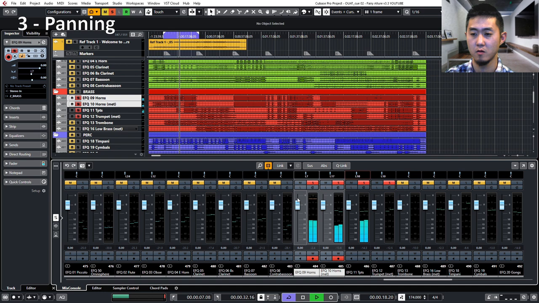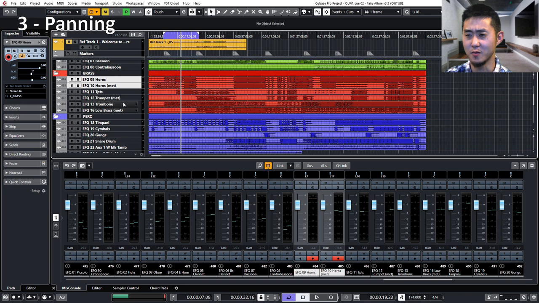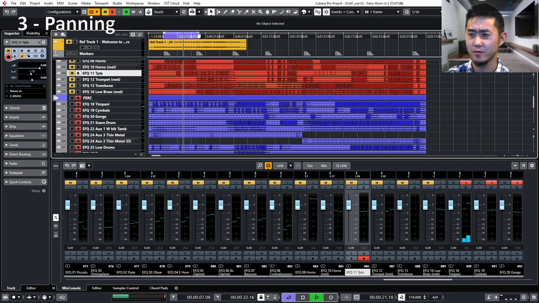All right, good. So I'm just trying to get it so it's not so right heavy. I feel like there's a lot of instruments towards the right hand side. Of course, as we go down in strings, it might be the opposite. So let's hear the percussion. I'm going to pick a spot that's a little bit more busy.